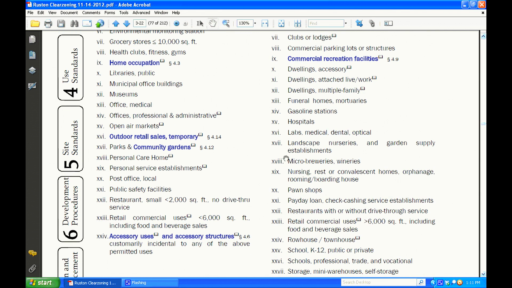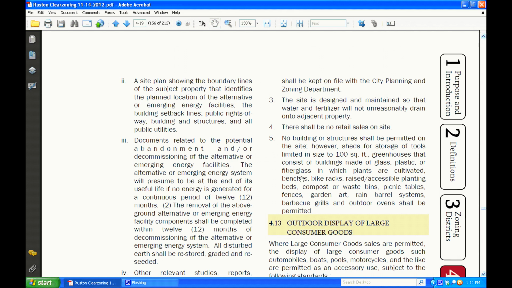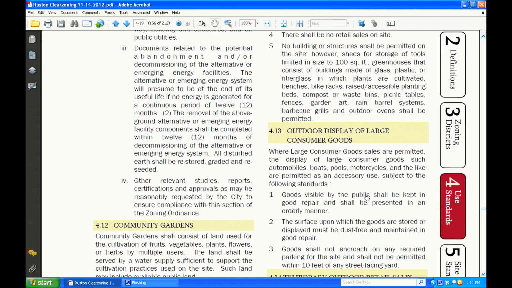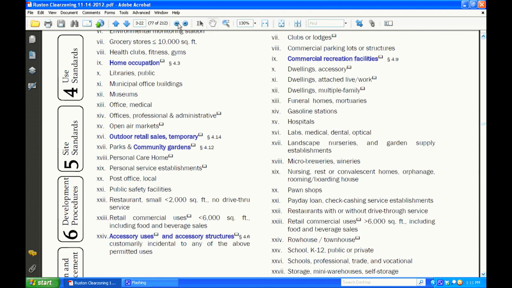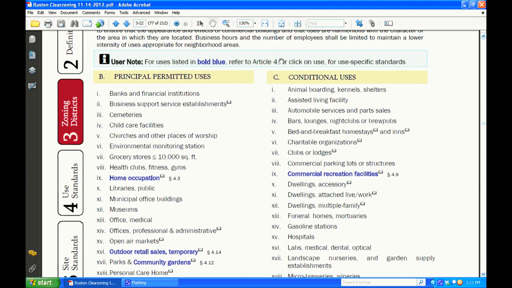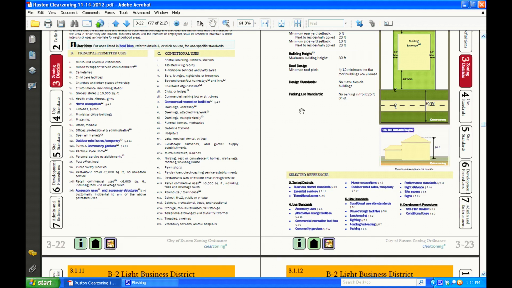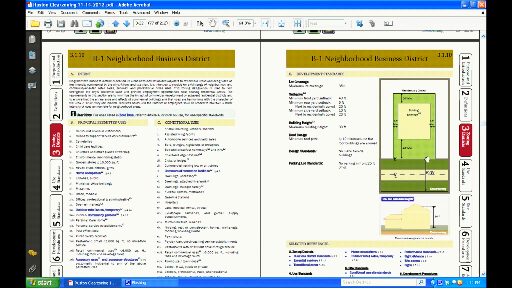For example, if we were interested in outdoor retail sales, we could click on that, and outdoor retail sales and the specific standards associated with that use are shown there. We can always click our back button to get back to this page. We can change to a 2-page view, and we can see all the basic information that we need to have a general understanding of a neighborhood business district shown in these 2 pages. Permitted and conditional uses are on the left. Development standards are on the right, including setbacks and building height, and they are also shown graphically.